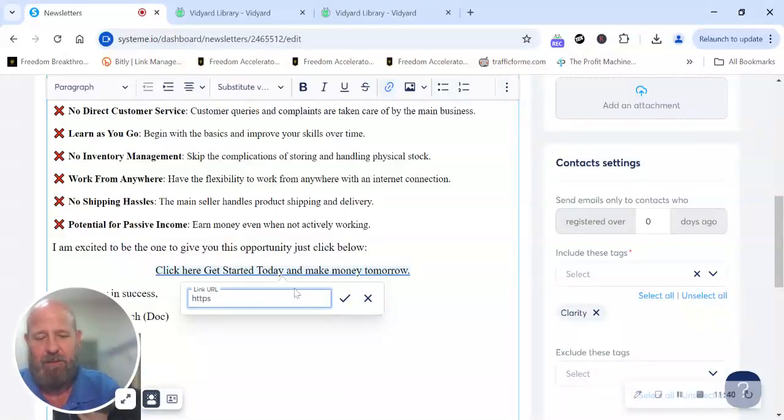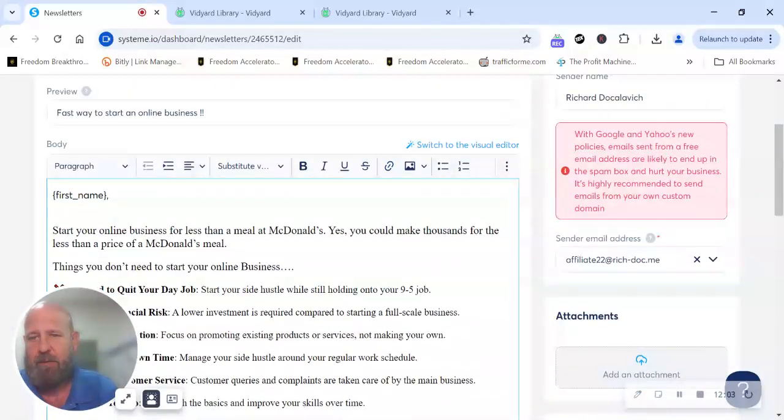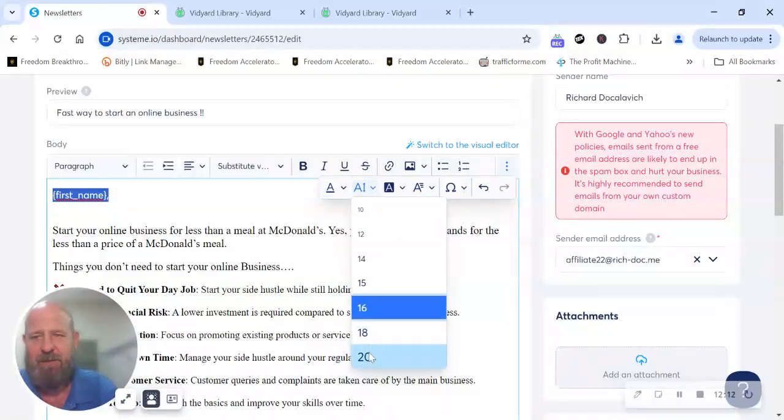HTTPS. Boom, boom, boom. /2.com/. We'll put an actual address there. And I will make that larger because I think it just needs to be larger. So we'd select over here. Got your font. We'll make that 20.